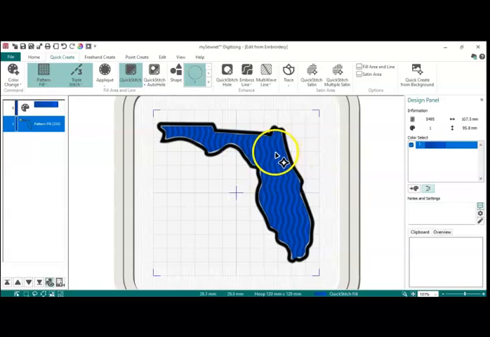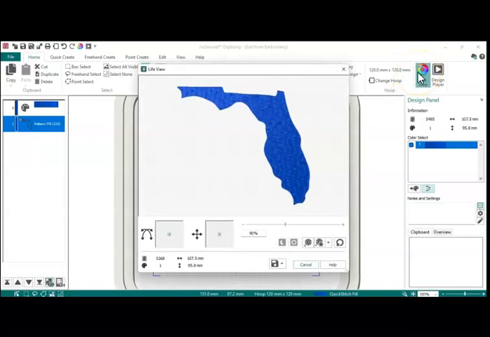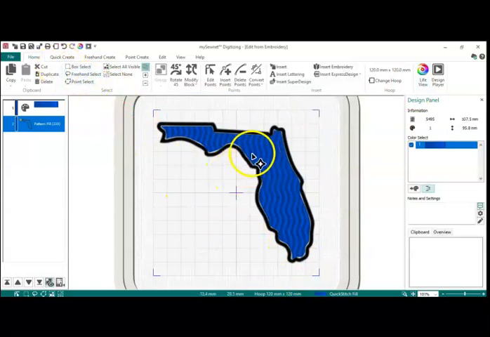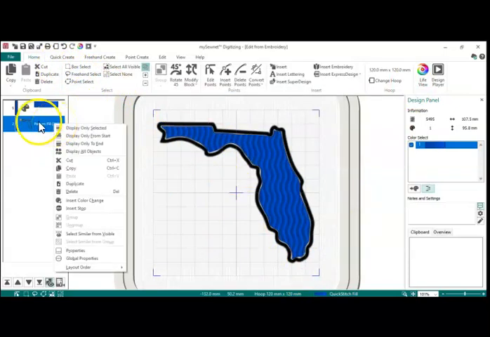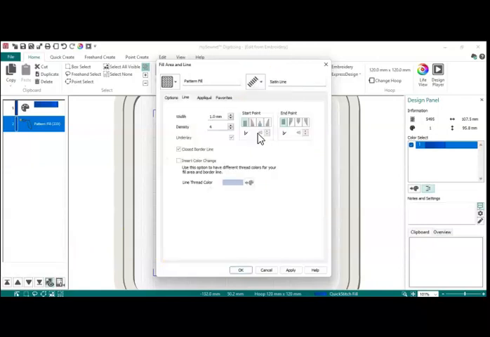If I go to the Home tab and look at it in Life view, that's what it would look like. I can right click over here on the film strip and go into Properties, and I can actually change to a satin stitch if I want, and I can vary the width of that satin stitch if I want.